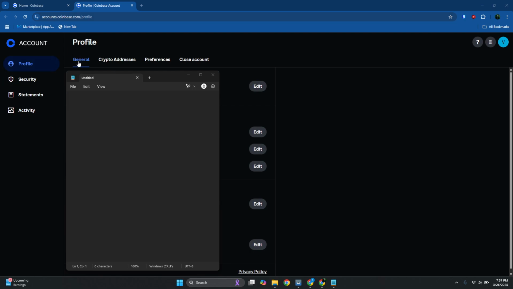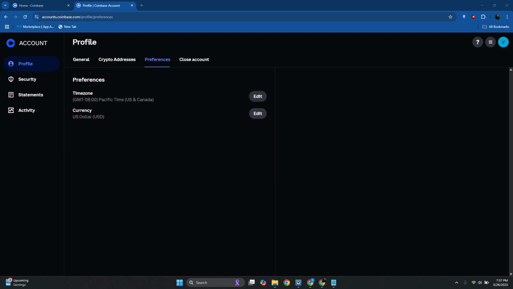We have different tabs here. We have General, which in this case will show you some sensitive information about your account, but you also have Crypto Addresses and Preferences. In this case, you want to go to Preferences here. Now under Preferences, you should be able to see this one. In here, you can change or update your time zone as well as your currency.